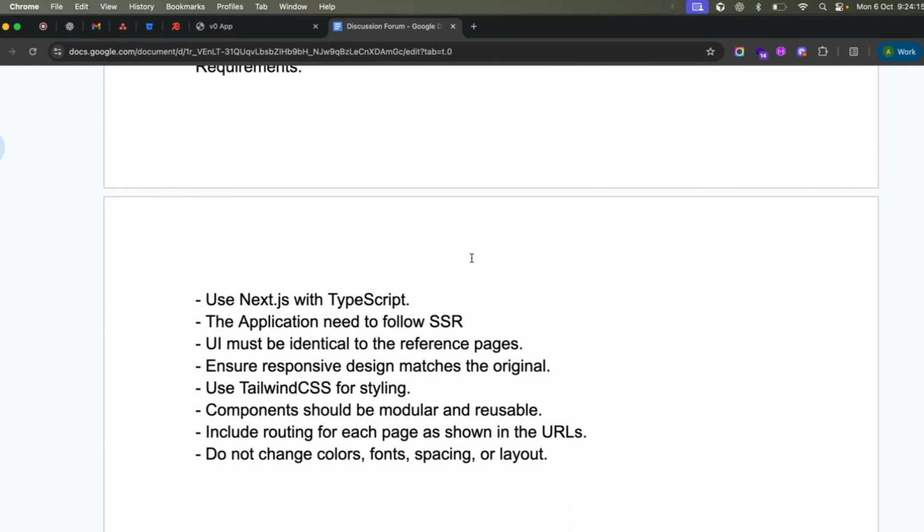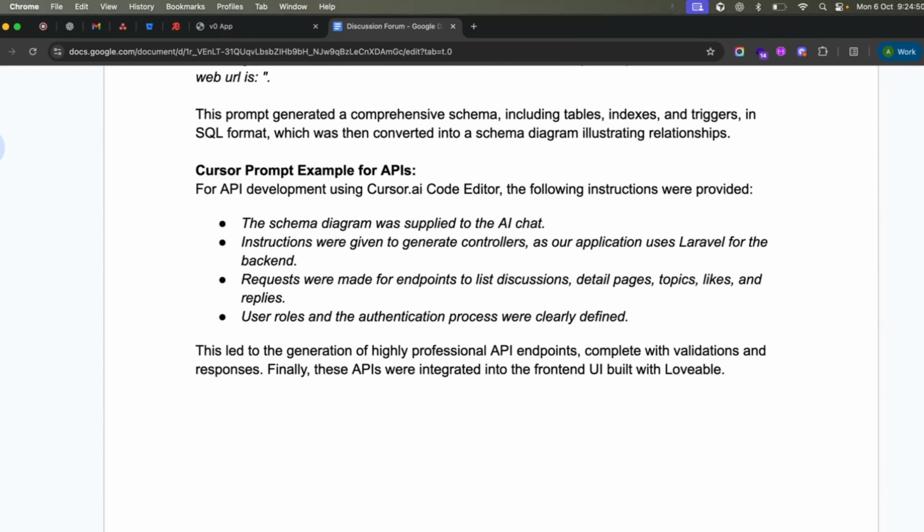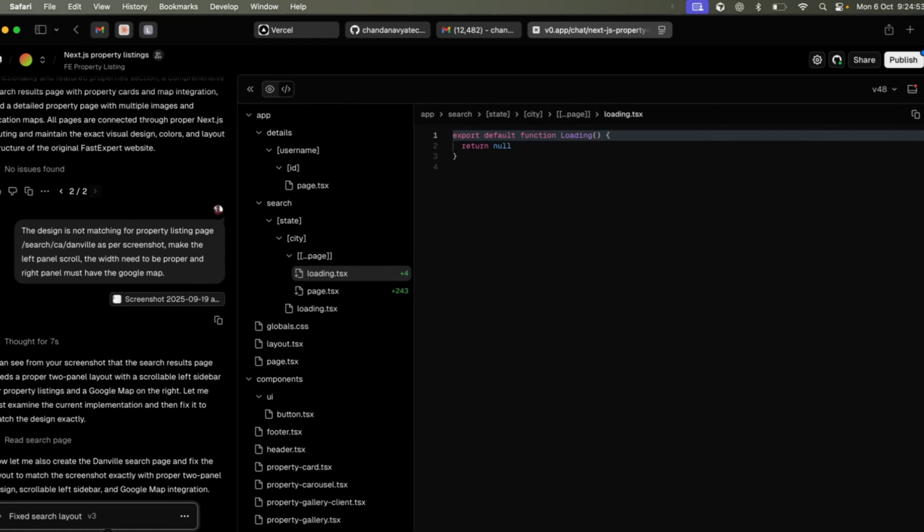And what will be the requirements? The requirement will be to use TypeScript. The application needs to follow SSR. The UI must be identical to the reference website. If you have any reference website, we can give that, so that V0 will follow it. We need to ensure responsive design. Tailwind CSS needs to be used. It needs to have modular and reusable components. Routing must be there, and color, font, etc. need to be followed. Right, now let's go to V0 and I will show you how it works.